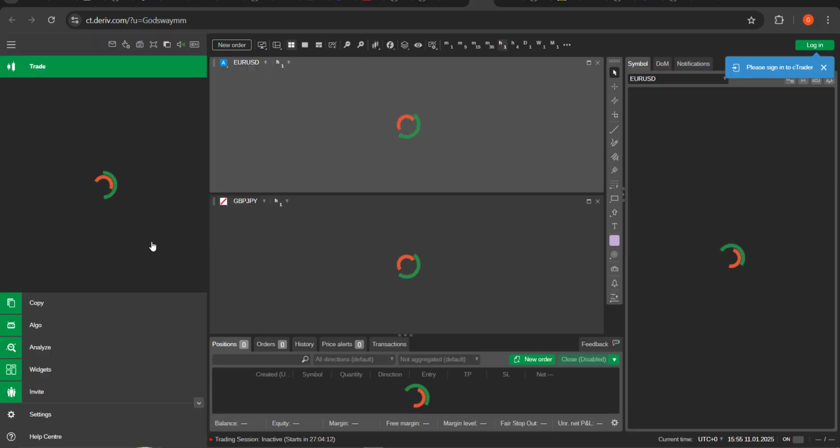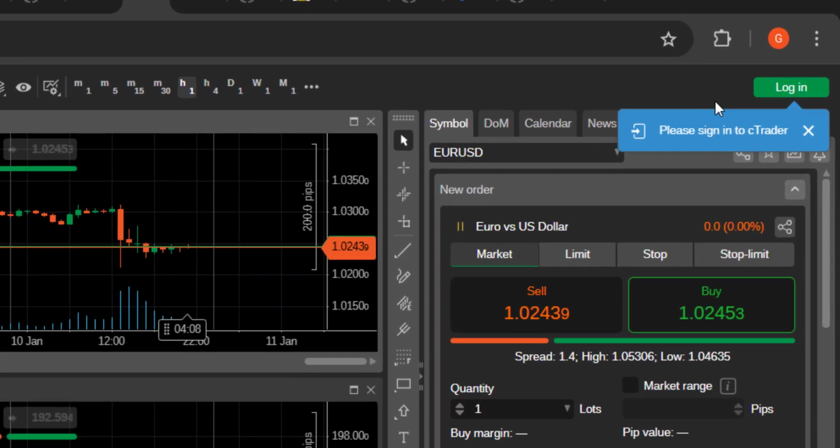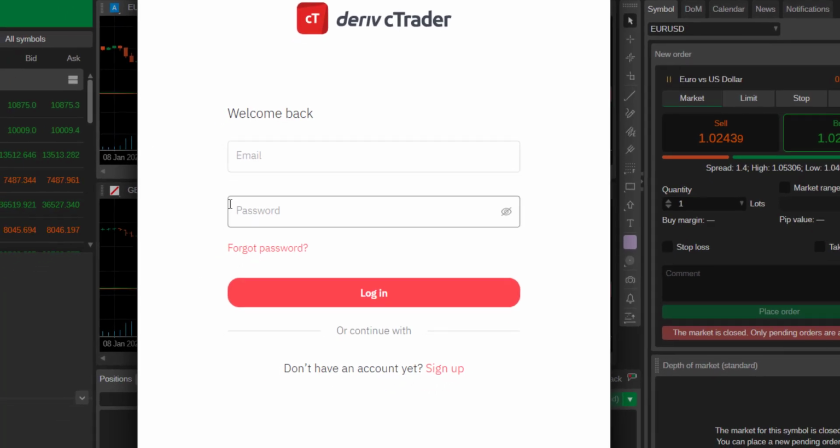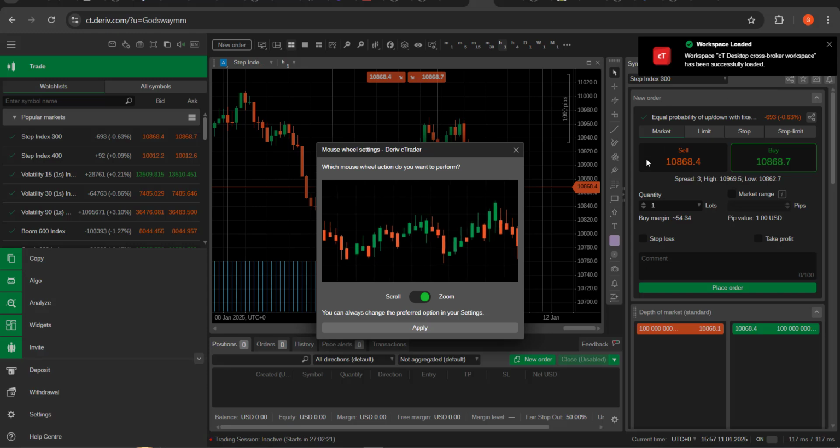So once the page loads, you have to go ahead and log in, that is if you already have an account. If you don't have an account, you can just go ahead and create one. So I'm going to click on login right here, and I'll just have to log in with my password and my email address. And of course, if you don't have an account, you can just come to the bottom over here and click on sign up. So for me, I'm going to log in right away and get back to you. All right, so here I've logged into my account successfully.